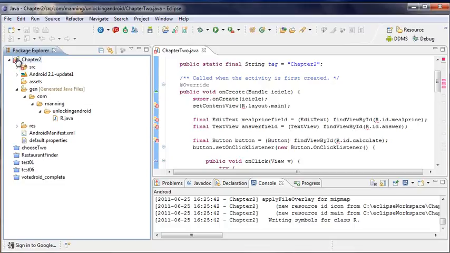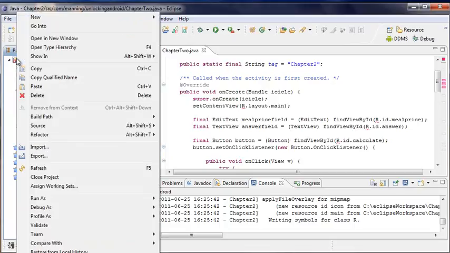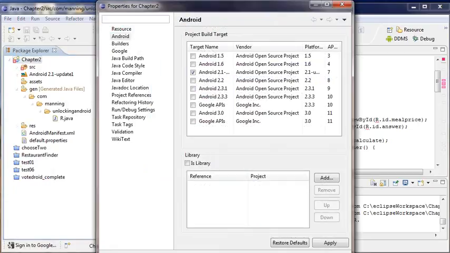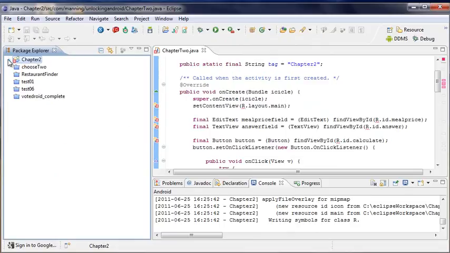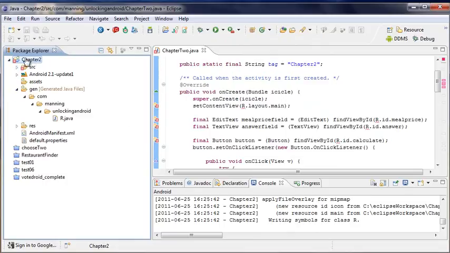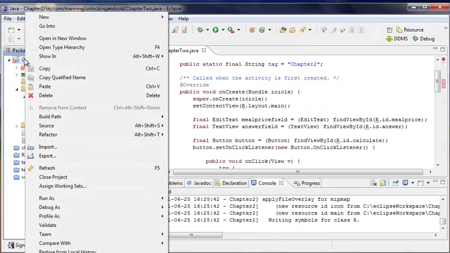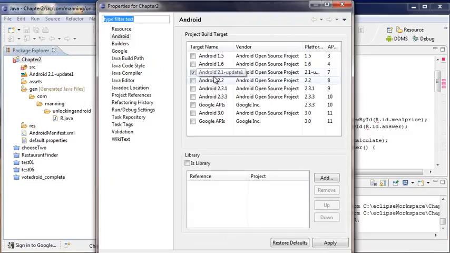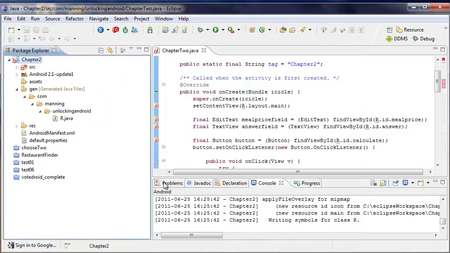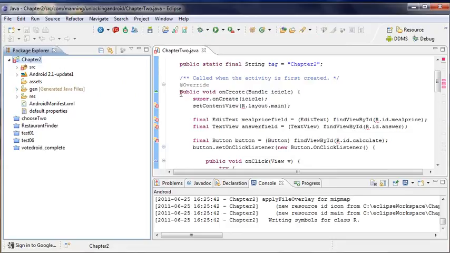If that still doesn't work, right click. This might be the problem, and choose properties. No, Android 2.1, that's fine. You know what? This project is going to work. When you import it, right click, choose properties, make sure it's set for Android 2.1. That was Android 2.1. Click OK. Make sure it's got a gen folder.